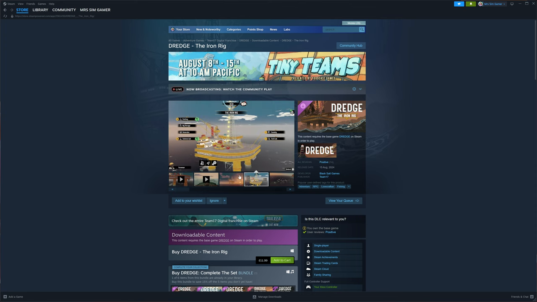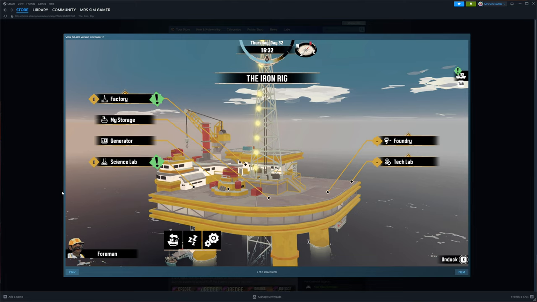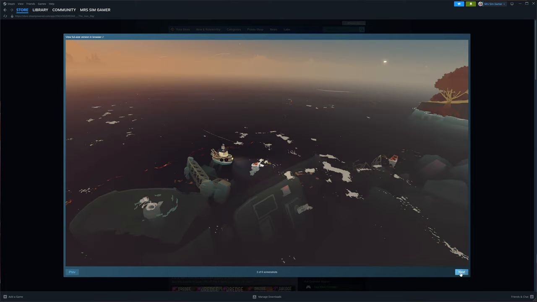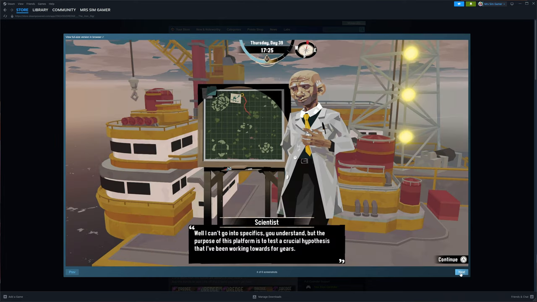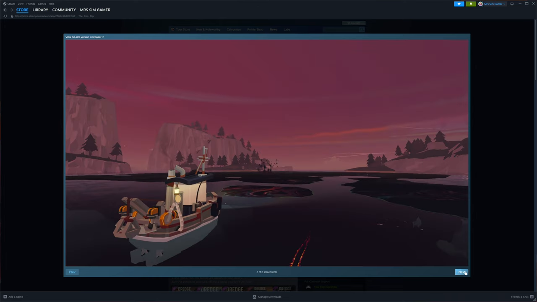Let's have a quick look at the screenshots. I wish I could make these bigger. There we go. Okay, so the Iron Rig now becomes a destination. It looks like we've got a foundry, a lab tech, a science lab, generator, storage, and the factory. Let's click on through a little bit. Looks like we're going to be looking at other shipwrecks. There are new characters, which is always nice. Looks like a new destination. So that's the scientist. More beautiful visuals, and it looks like we've got oil spills on the ocean, which angers me deeply, but it's life.